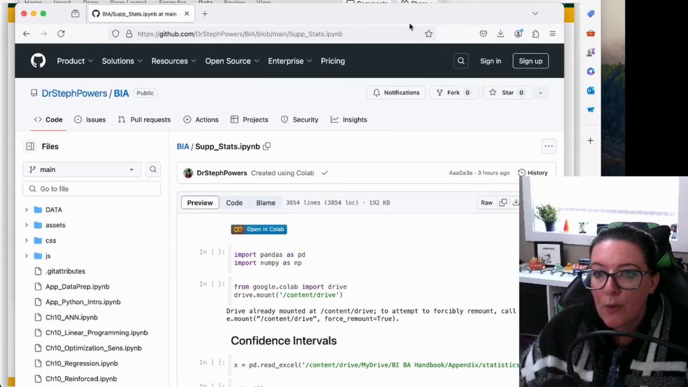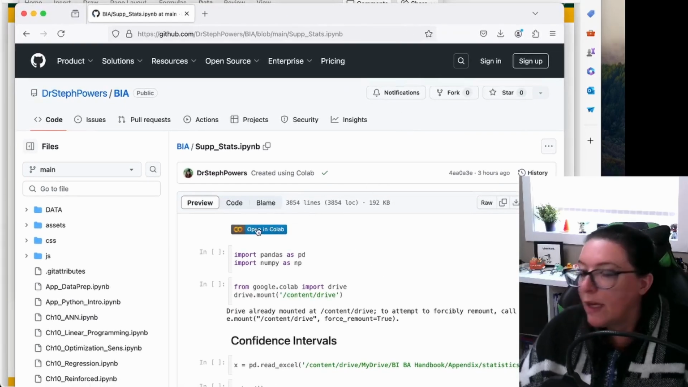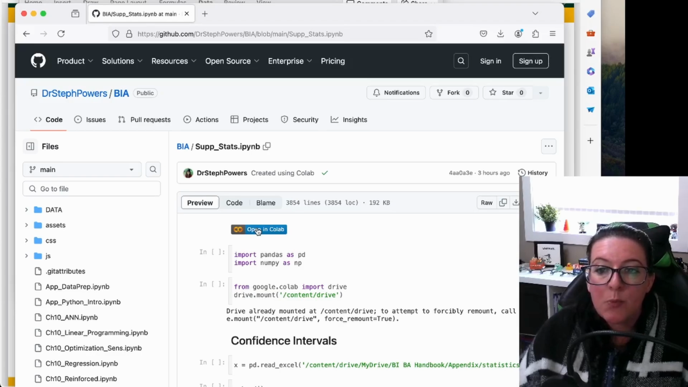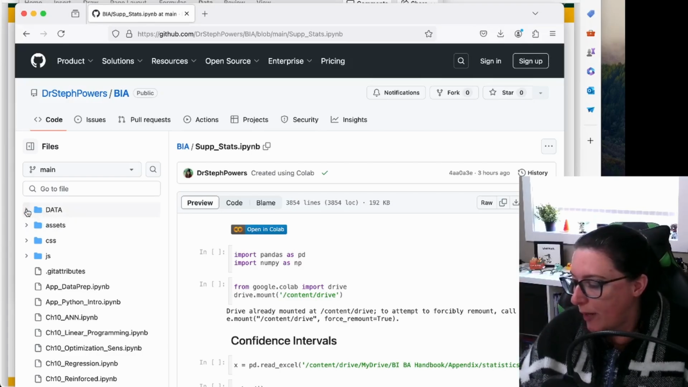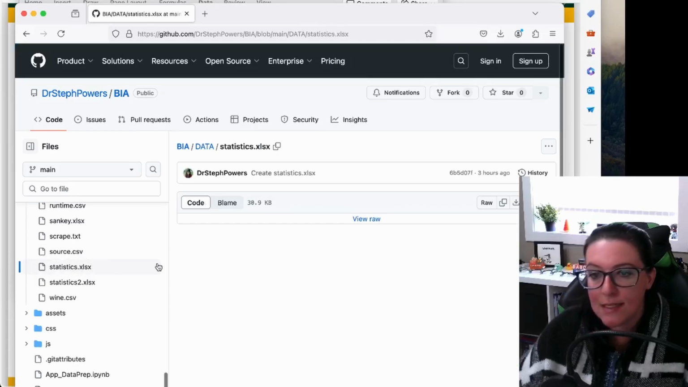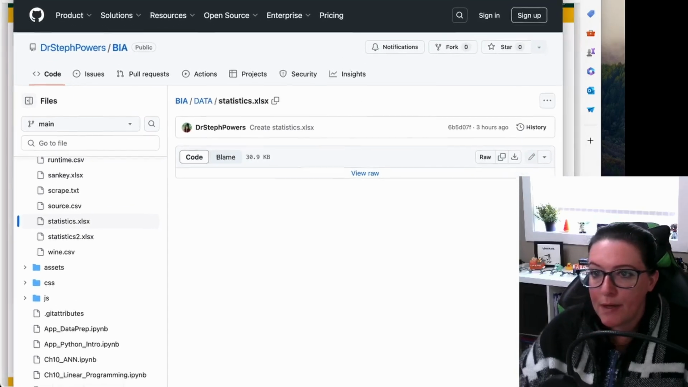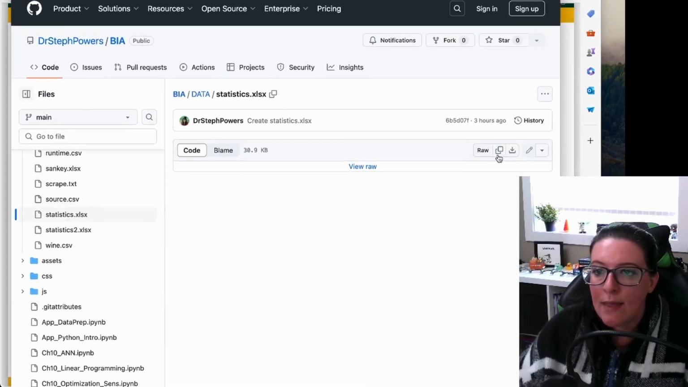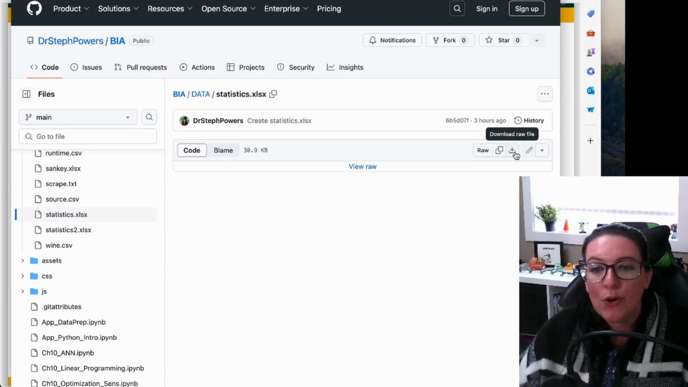Then you are going to click on Open in Colab. This will open in Google Colab, which is an app inside of your Google Drive. The other thing you'll need to do is go here to Data, and you will see it says statistics. Click on statistics and then click right here. This will download the file. Dump that into your Google Drive. If we download that and throw it into a Google Drive folder, we can then reference it as we pull the data set.